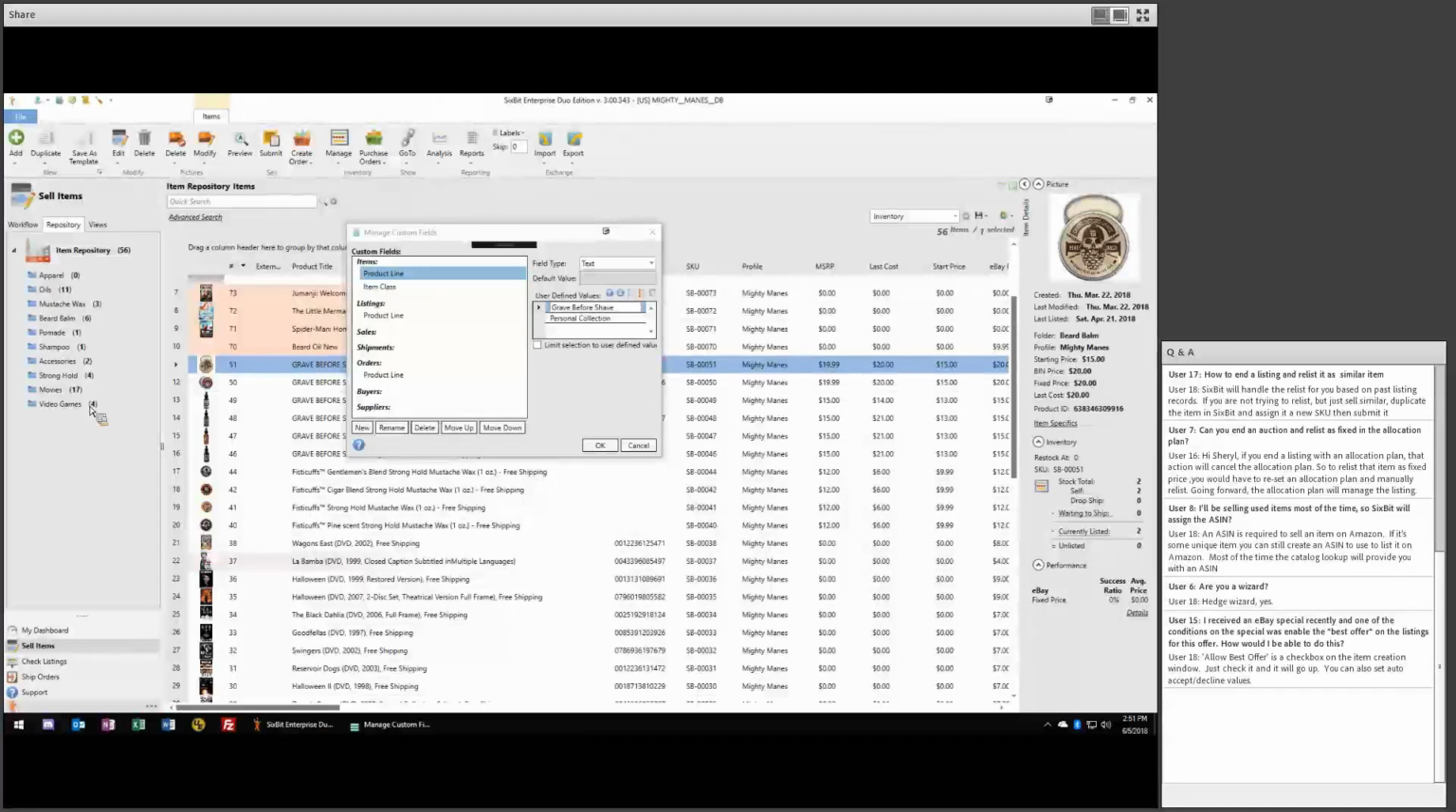From here, you can define your custom fields for each specific mode. So if you want to see custom fields just on your items, you can define a specific custom field in items mode, listings mode, sales, and so on. If you just want to see it as part of the order, you can define it on the order.